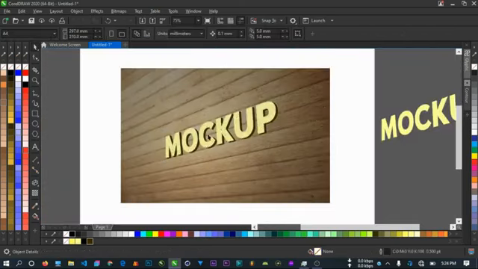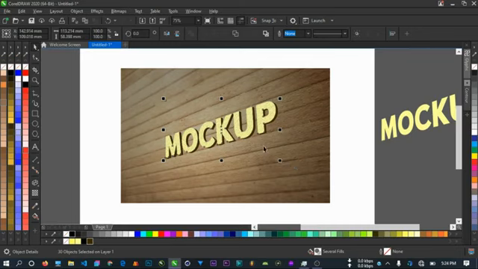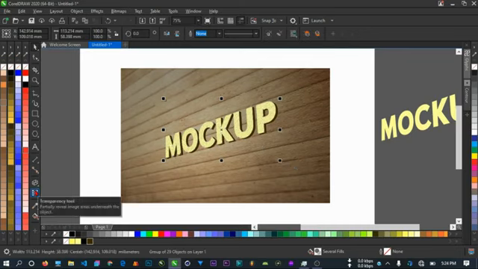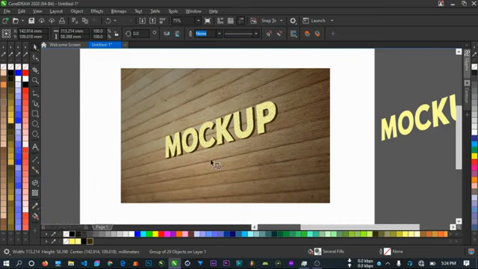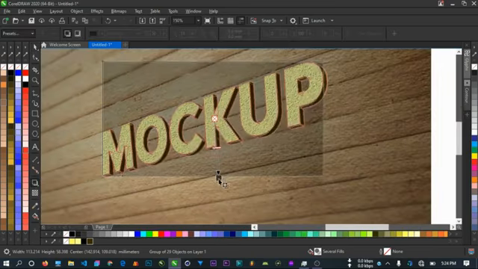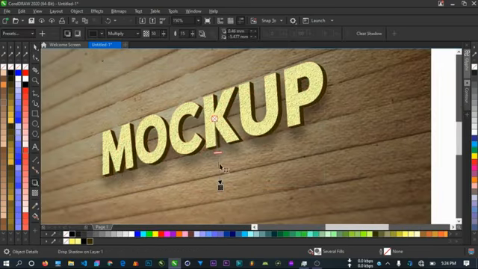So the next thing to do will be to highlight everything like this and use Control G to group. After grouping, you go to this extrude option, this arrow here, so get back to your shadow tool. Once you get back to shadow, you just draw down like this. As you can see, you just draw down.